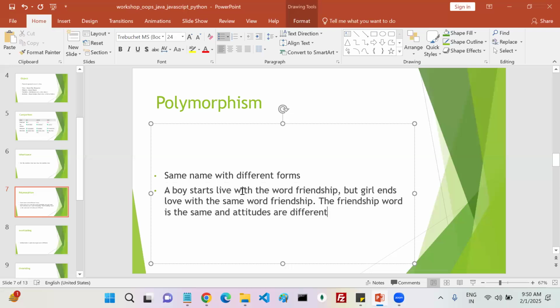A boy usually starts love with the word friendship, right? But the girl ends with love, the same word friendship. Here the friendship is common, the word is the same, but the attitude is different. From the boy's side it is something different, and from the girl's side it is something different.